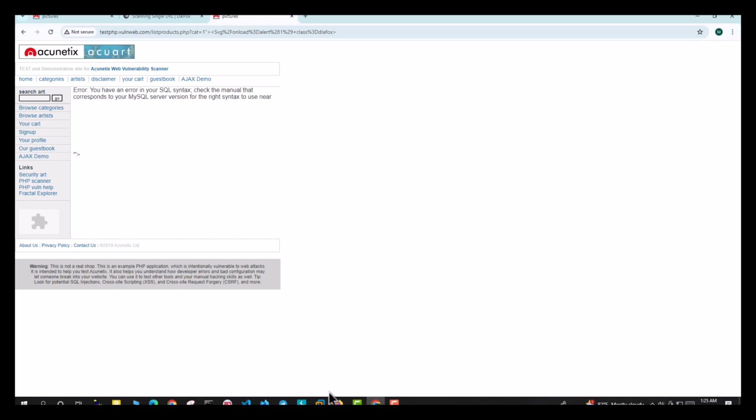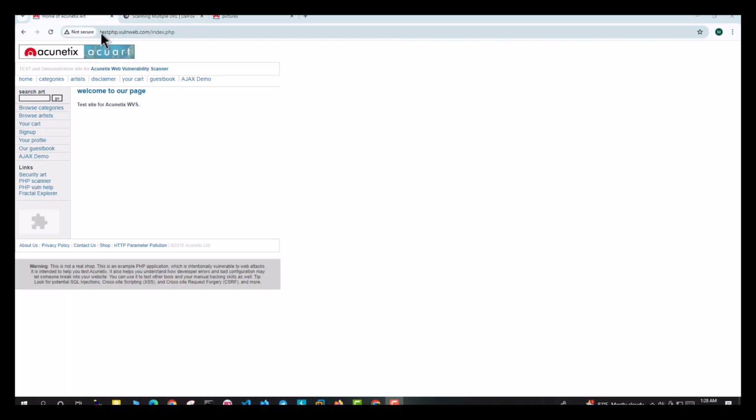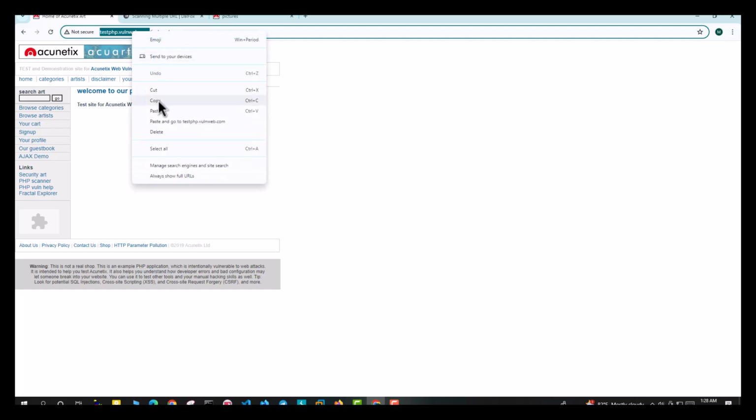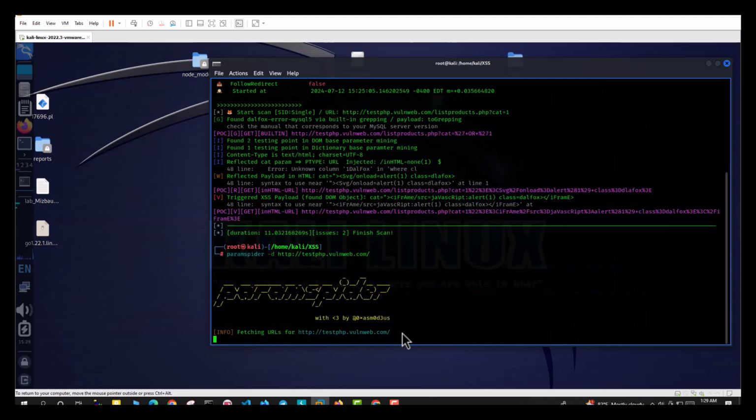Here is the scanning for multiple URLs, and the command for multiple URLs is cat URL list and then pipe Dalfox. Now copy the target site and scan all the parameter based URLs by using Paramspider. Now use Paramspider -d and then paste the target site link, and it starts to scan all the parameter based URLs from the target site.